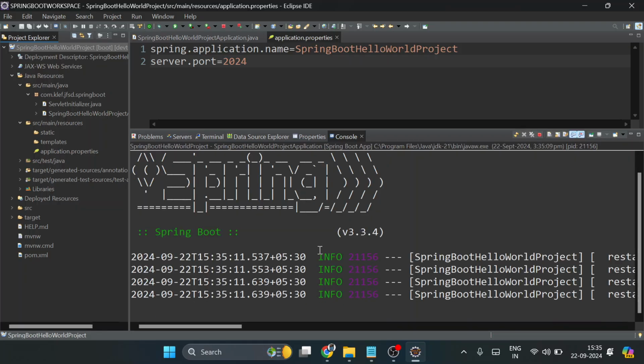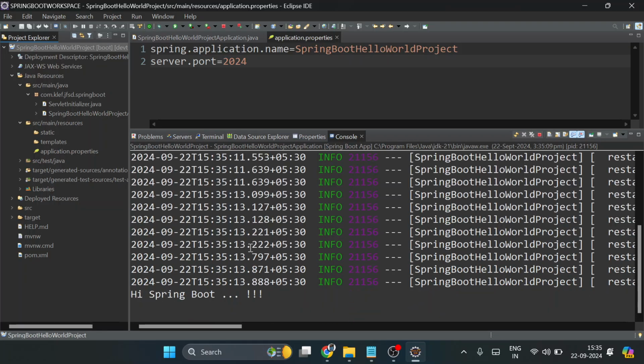Right. So now, hi Spring Boot. If you get a message like this in the console, that means the project is running perfectly without any compile errors or syntax errors. You may get errors at runtime, but that is a separate thing. Make sure you get a message like this and that there are no errors.